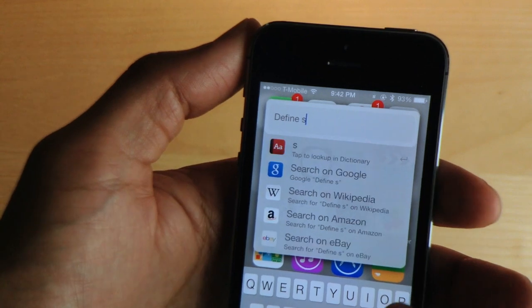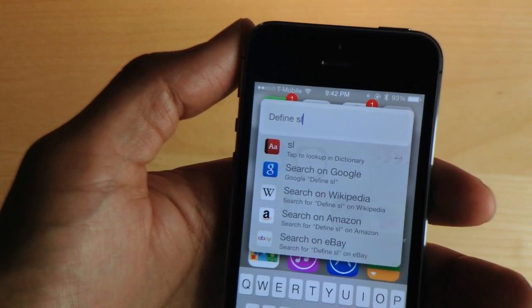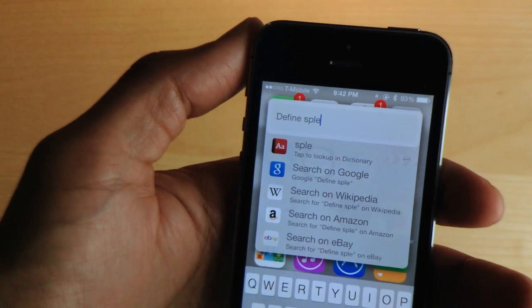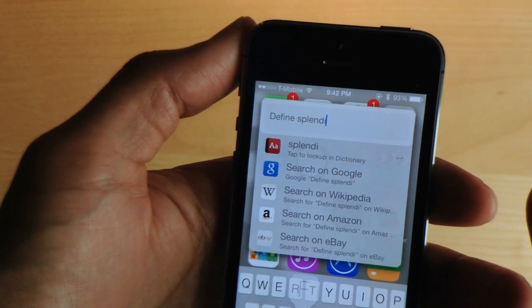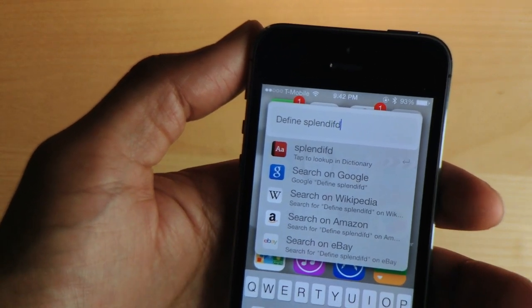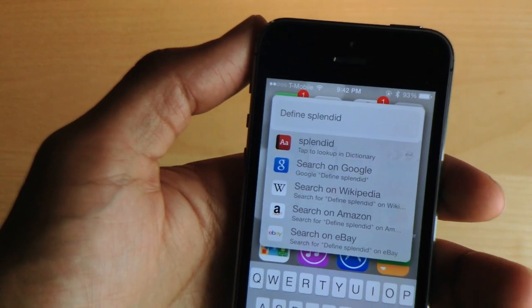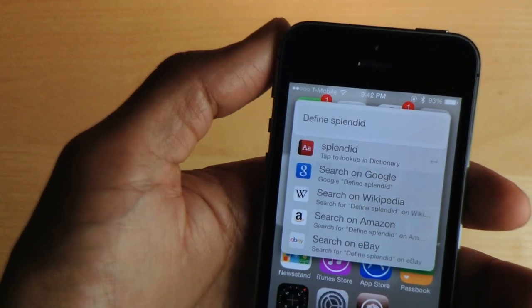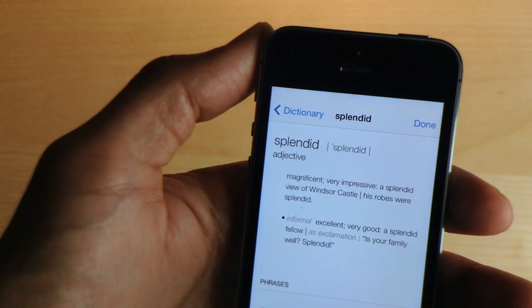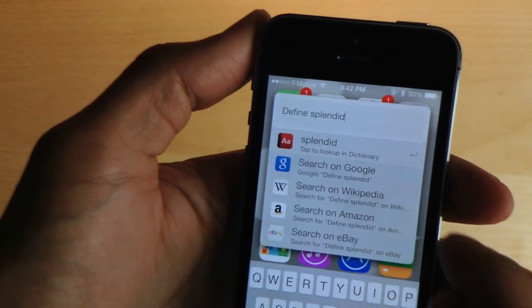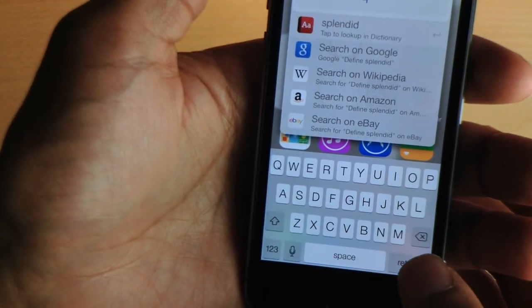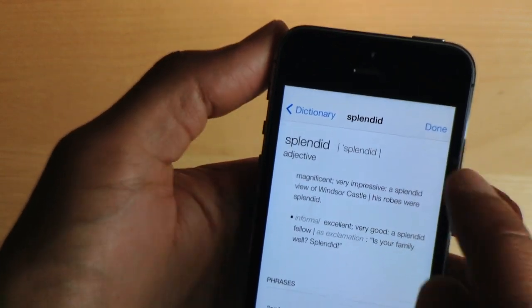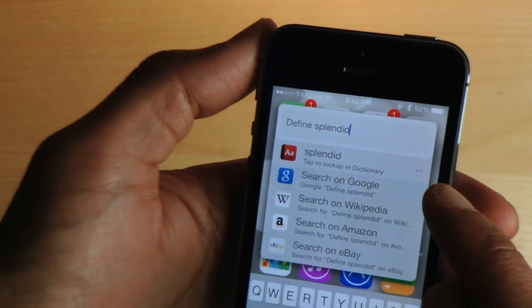terms. Now you see here, I'm defining or attempting to define a particular word here. So I'm going to just use splendid here. We'll keep it simple. All right, so I just tap on splendid and it loads up the dictionary in a share sheet there. You see that little enter key. If I hit the enter key right here, it loads up that first result just like that.